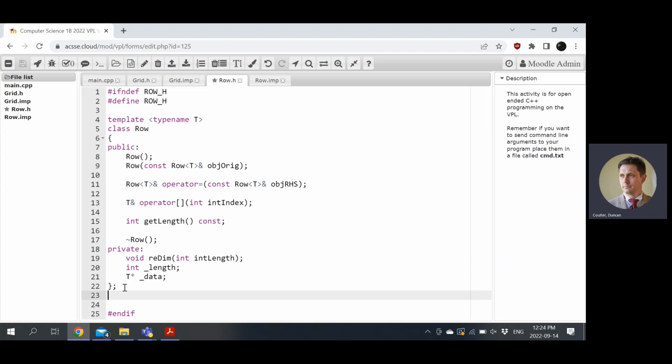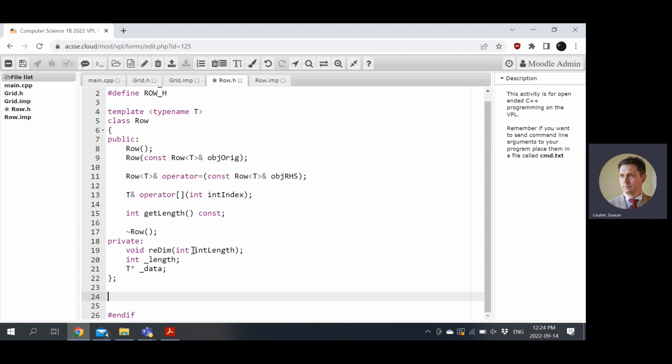And then to join the header file to the CPP file, in this case, we will need to bring the implementation file into the header file.